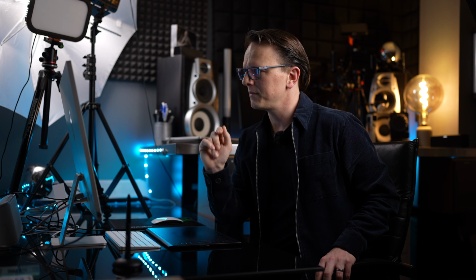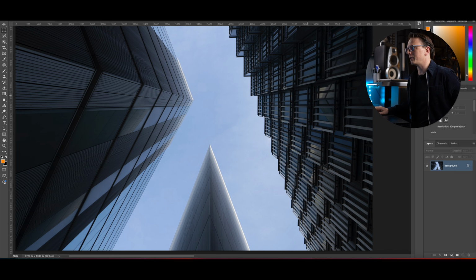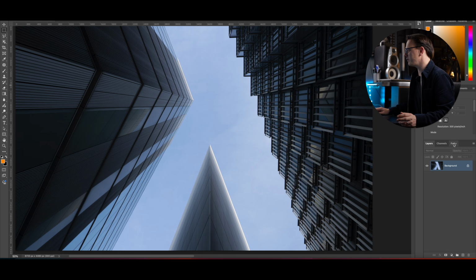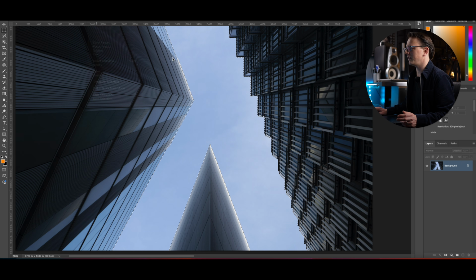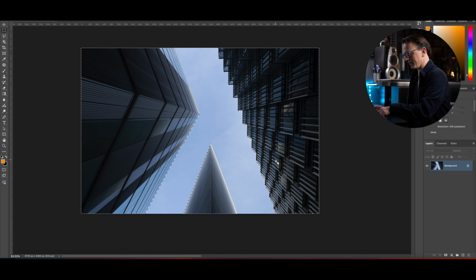Right, here's an important step. It's going to save you loads of time, but more importantly, it's going to give you accurate results. If you were to then make a selection of the building on the right hand side, there is a chance that your sky selection and your building selection won't exactly align. And then you could end up with halos again. So what we can do is we can go to our sky selection, right click that, make selection, okay, select inverse. It's selecting everything but the sky.